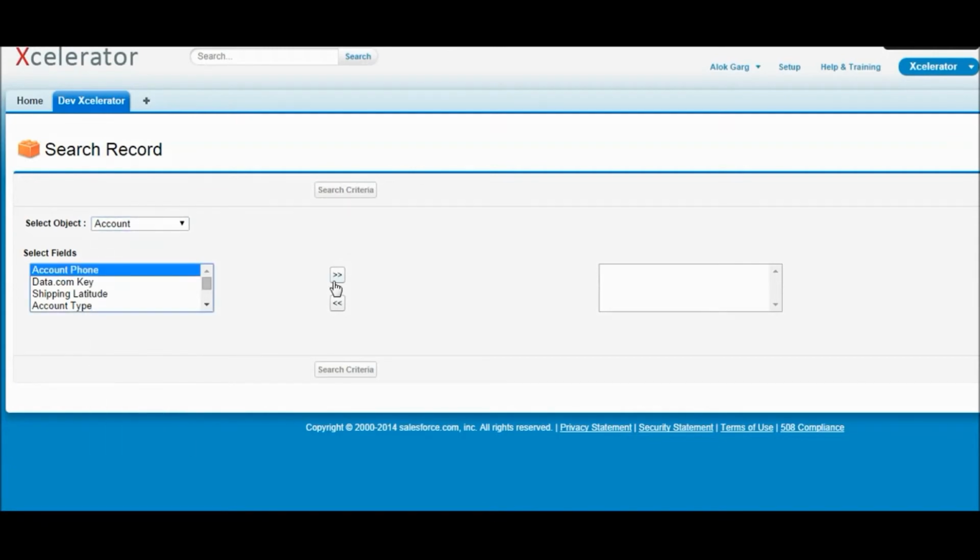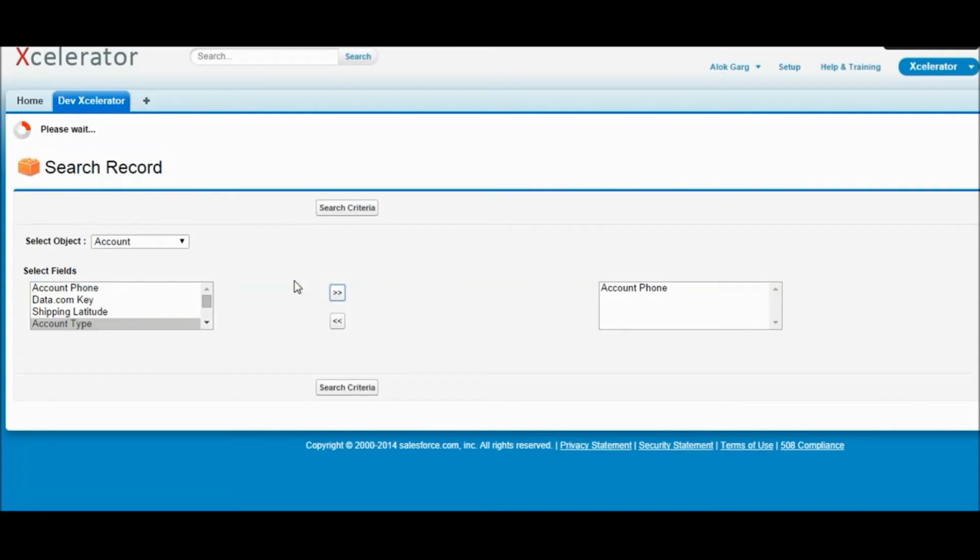Let's go and look at the last feature, which is the specific search or feature search. Here you can select any object.